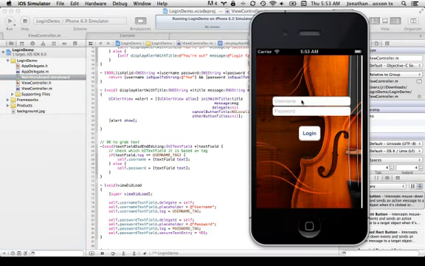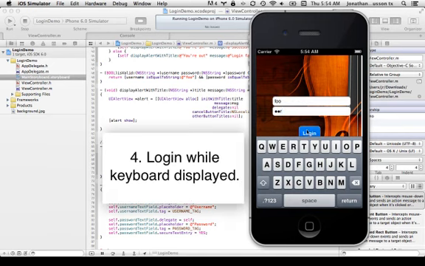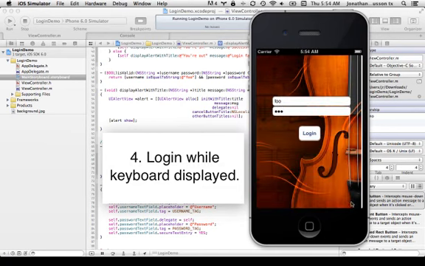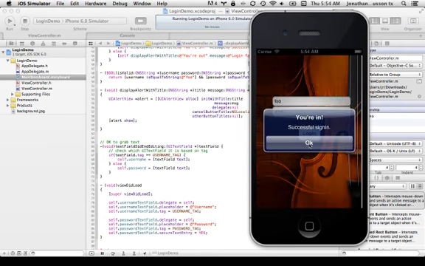And fourth, I'm going to show you how to allow someone to log in and hit the login button while the keyboard is displayed. Right now we can't do that because it only accepts text after we hit return. I'm going to show you how to fix it so you can do a login while the keyboard is up.